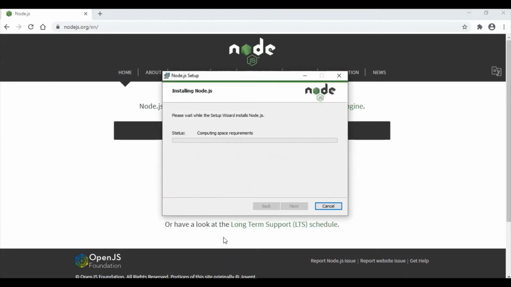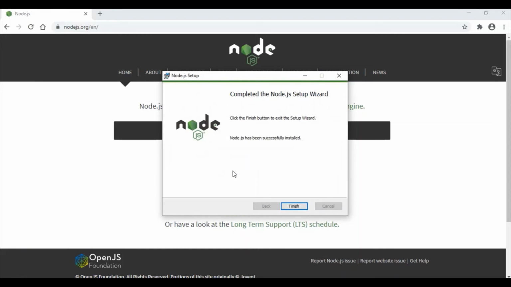Node.js and NPM are installing now and it will take a moment. Please wait until it completes. Node.js has been installed. Click on Finish.